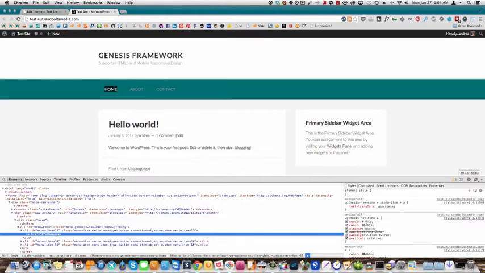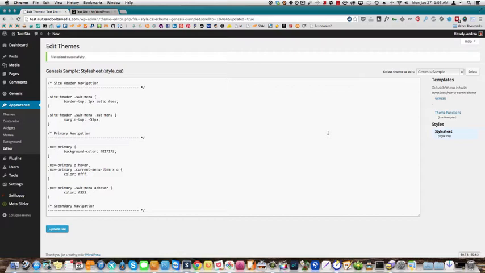And over here, I've got a rule that says that any links on the Genesis nav menu are going to be this color. So let's see what happens if I change this to, let's do FE, FE, FE. And that makes them basically white. Okay, well, I like the way that that looks a little better. So now I'm going to go back to my style sheet.